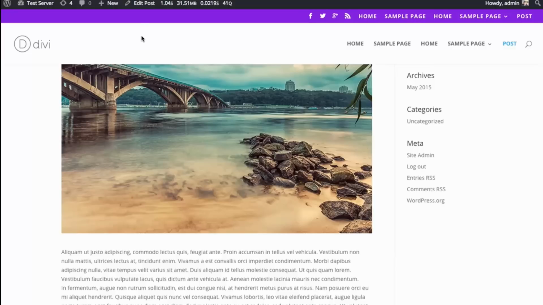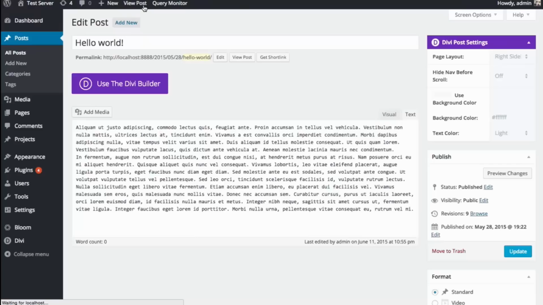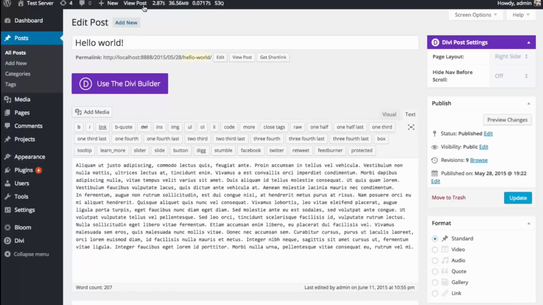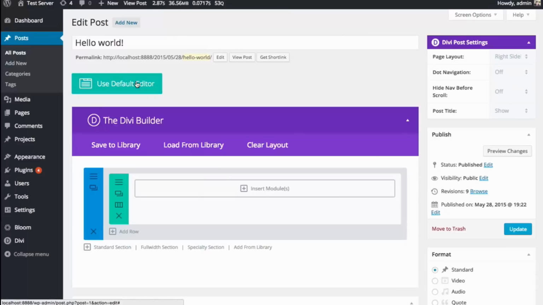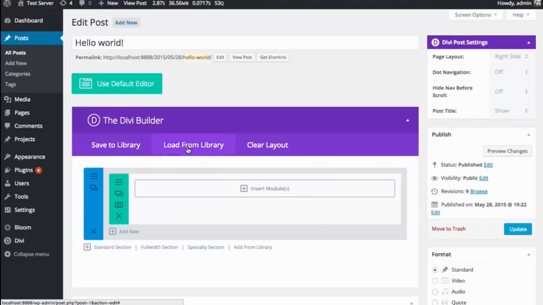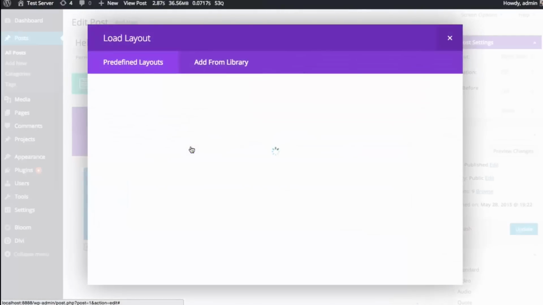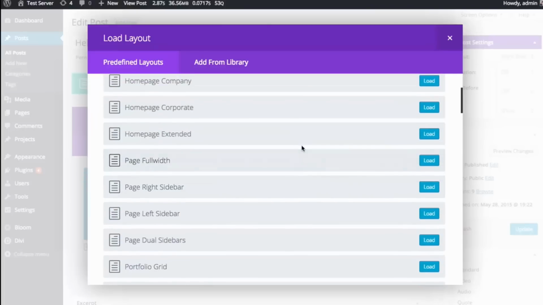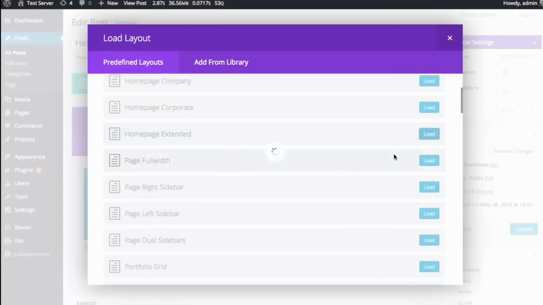in WordPress. So I'm going to edit this post, and instead of using the default editor, I'm going to use the Divi builder and then show you how the post title module can be used to create unique looking posts. So I'm going to click Use the Divi Builder, and I'm going to insert a post title module. Well, first I'm just going to load a layout. So let's just pretend I've written a long post, a really cool long post. I'm just going to load in this pre-made layout here.